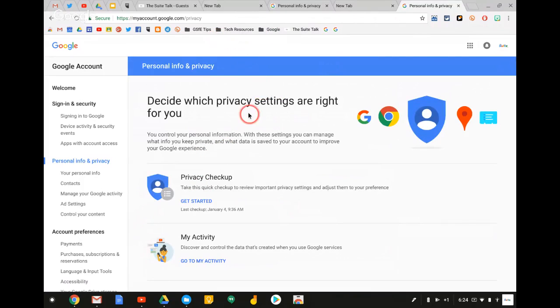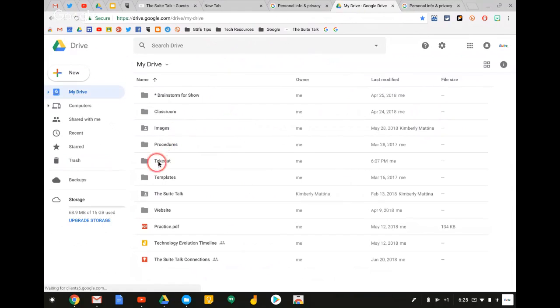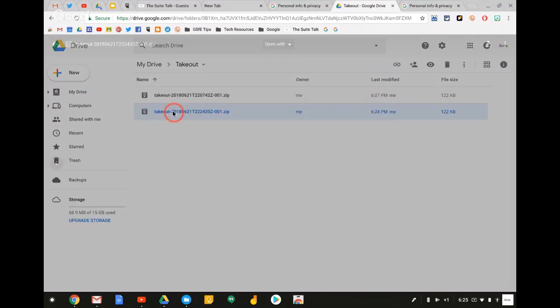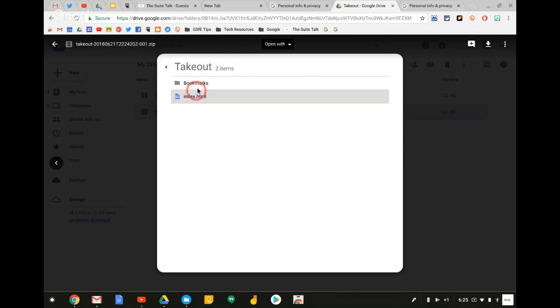Of course, I could have opened it up in Drive through that screen too. But what I want to do at this point is go to Drive. And when I'm in Drive, it creates a takeout folder automatically. And in this takeout folder, you will see your zip files that it created. So I created a zip file from 6:07, and the last one was just now at 6:24. So if I double click on that zip file, it should, oops, I did it too fast.